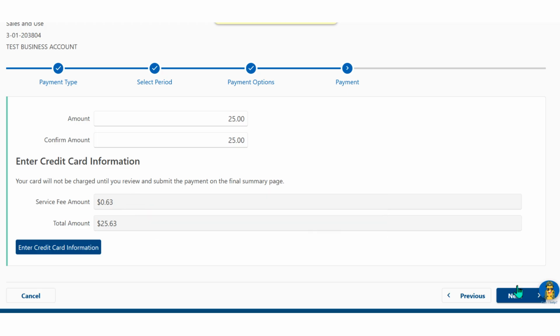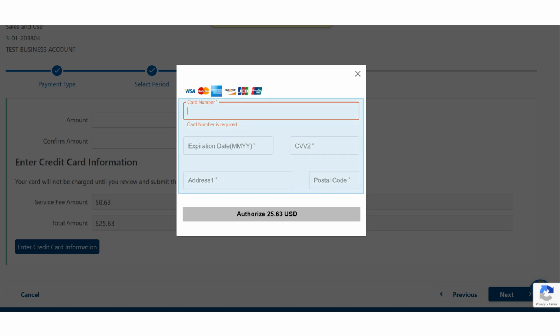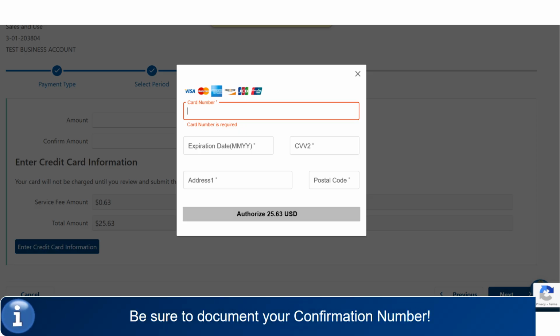Finally, you will need to enter your credit card information. To enter your information, you will need to click the Enter Credit Card Information button, and then enter your information in the text fields, followed by clicking Authorize. You will then walk through just a few more confirmation screens to complete your payment, similar to what was seen previously. You will also be met with a similar confirmation screen with the very critical number. Be sure you document your confirmation number.